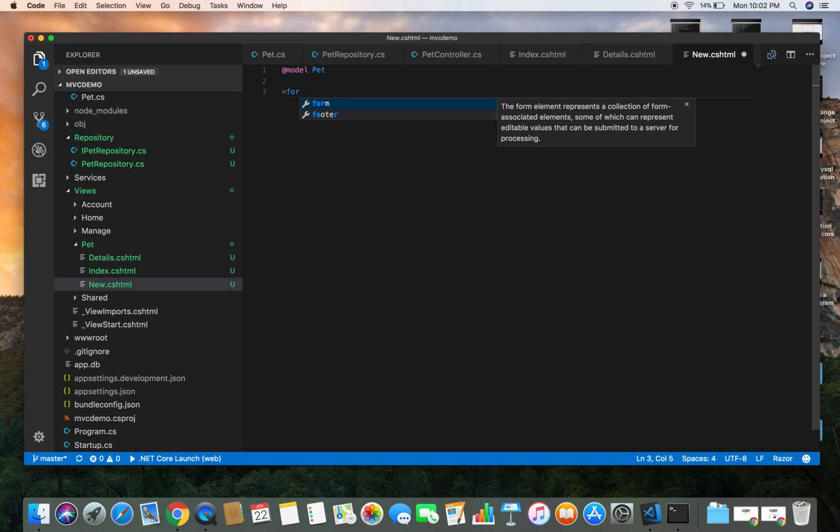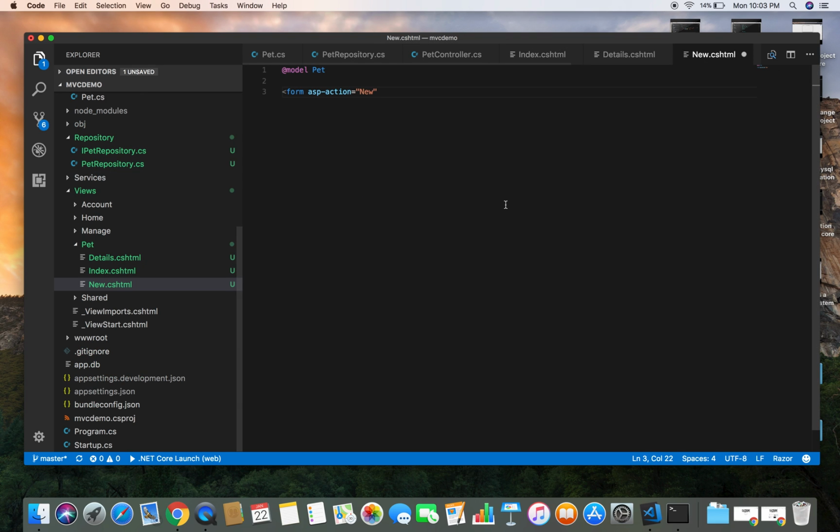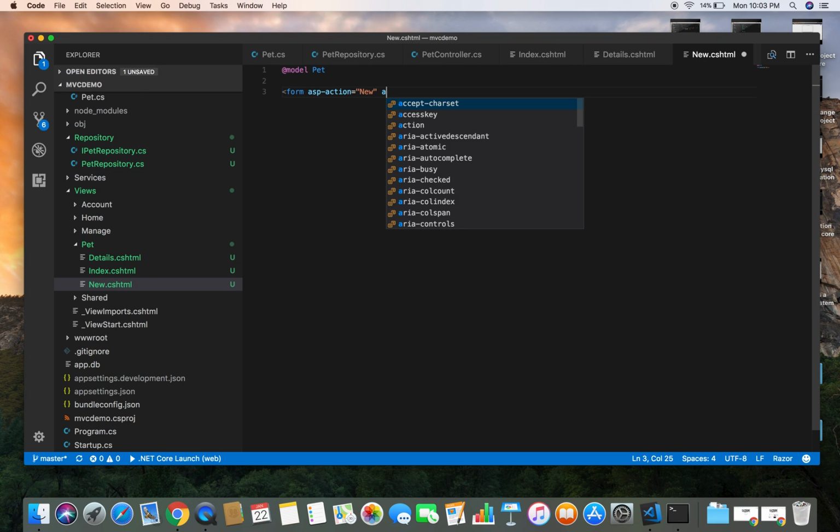So the model for our new view should be pet. We need to create the form here, and we need to define which action this form should post to. This form should post the pet to the new method of our controller, and this method will only respond to the post action. So let's say asp-action is new and method equal to post.